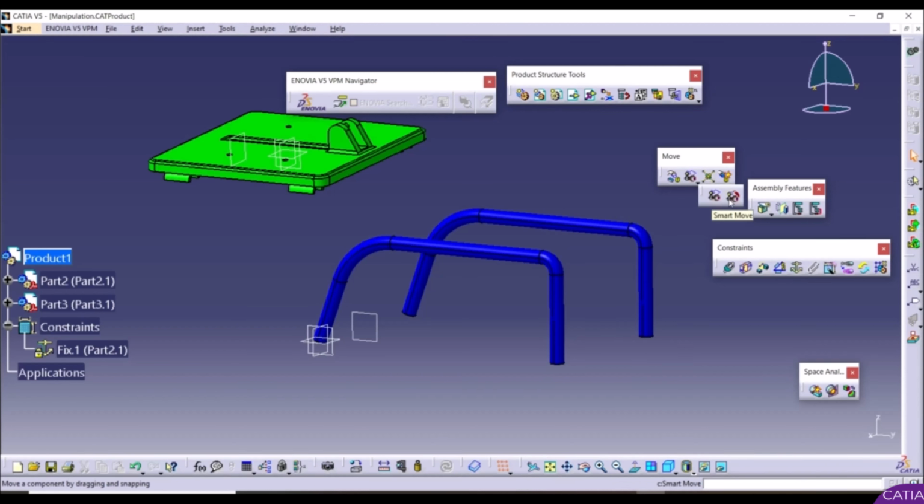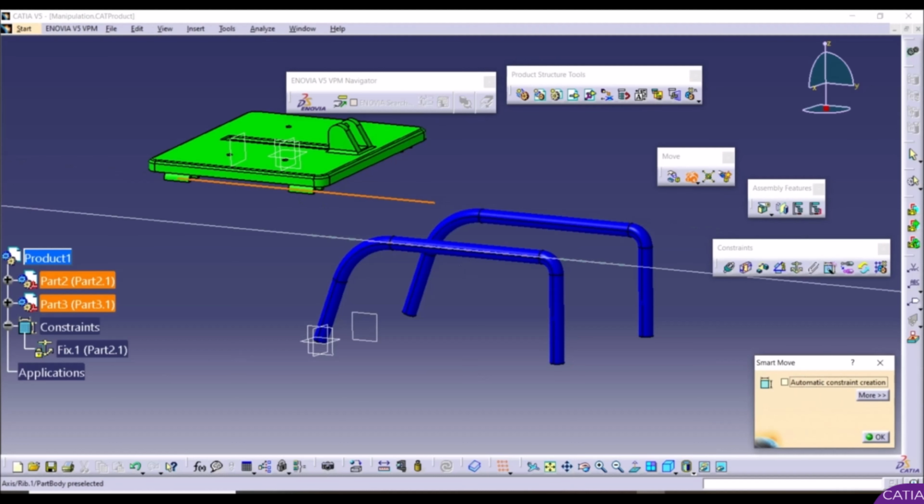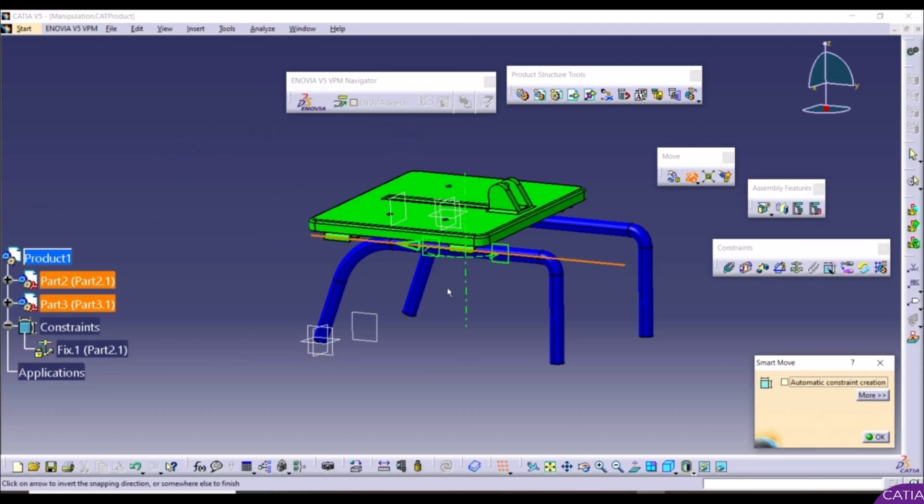With this tool, we can also snap two elements, for example, edges or planes of two parts, but as well, we can create constraints. So let's go here to the Smart Move. Now let's select this cylindrical face of this part here, and let's select this part here, like this. And now we can see that those two parts snap to each other. Now we can see that those two lines are aligned to each other.